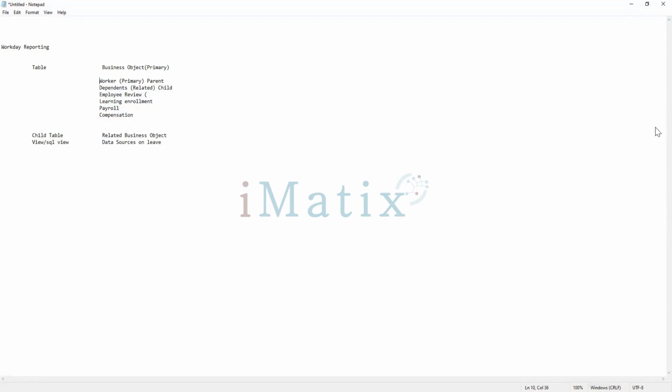Now if I have a requirement to get all the employees who have retired in the system, someone has asked me, I want to know all the retirees who have retired from the employment, I want to have all this information. What would be your approach here? What data source will you take here?